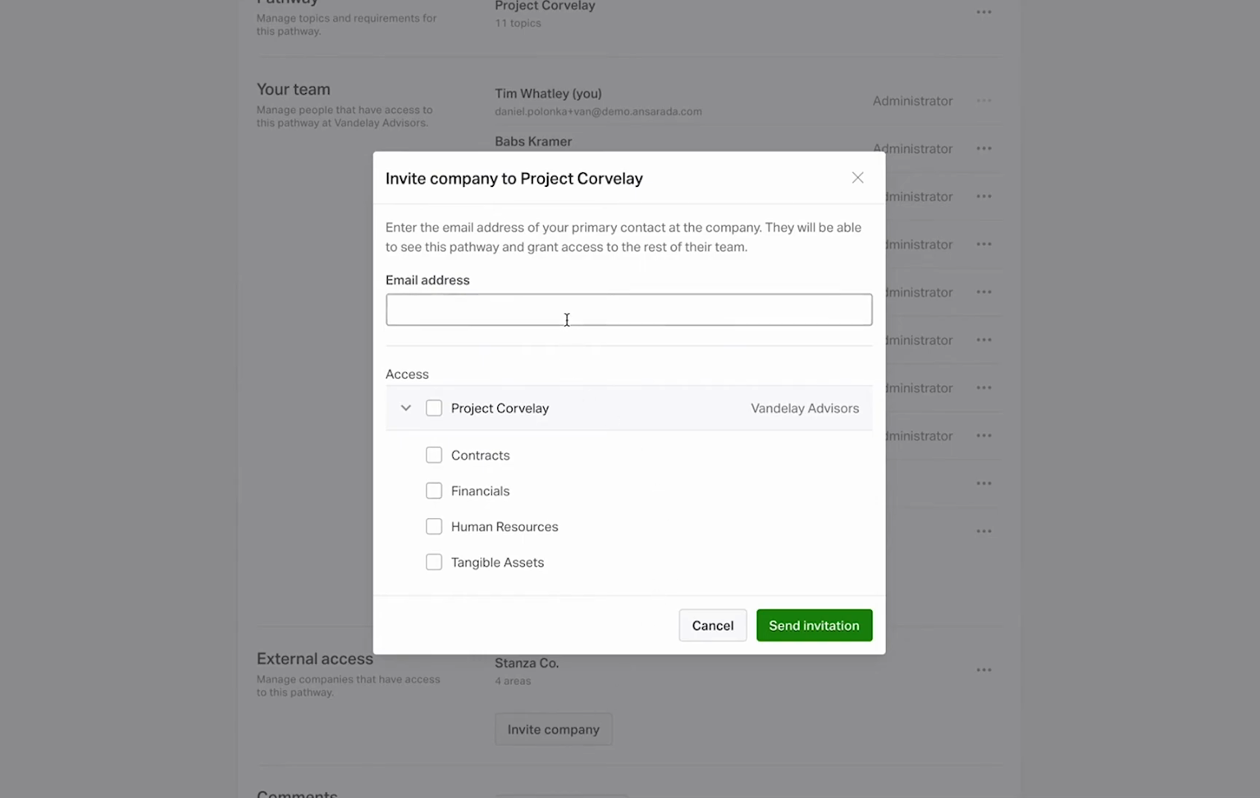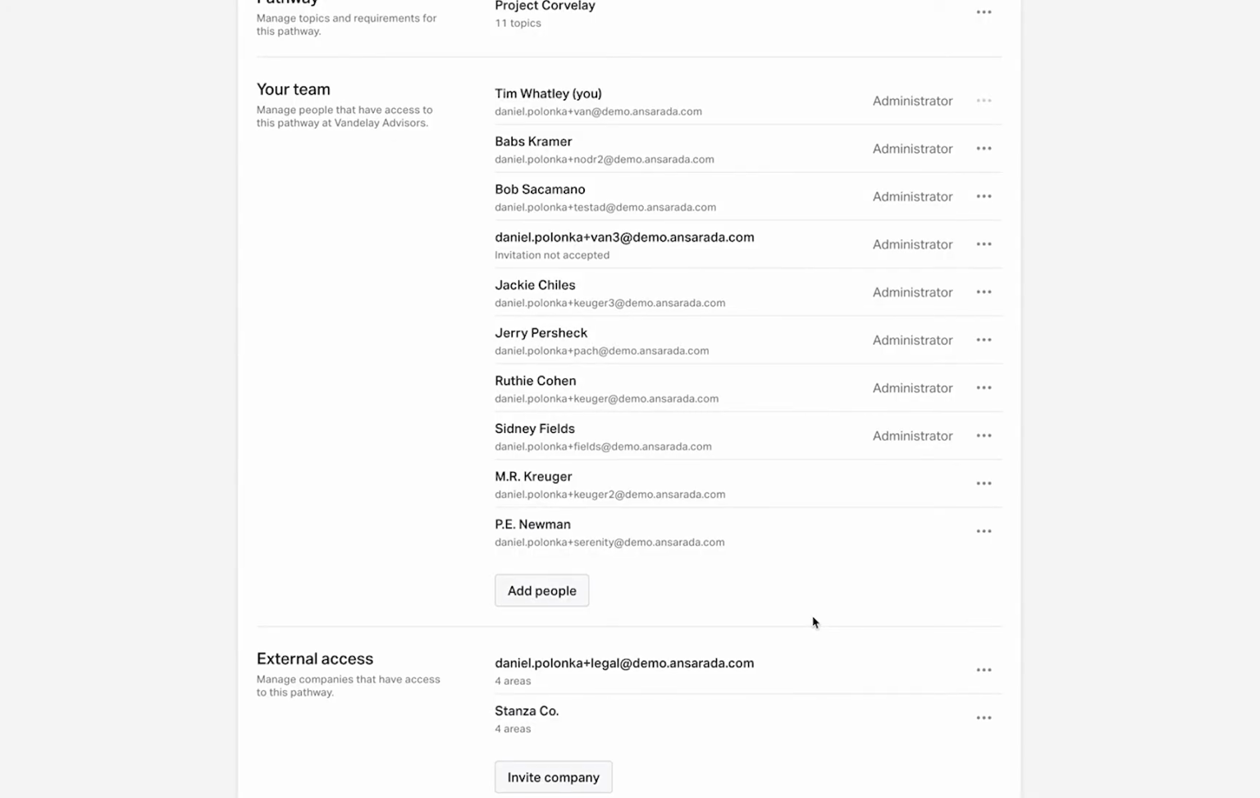When inviting an external party, you simply need to provide the email address of your key contact and define their level of access. This person will then be able to invite the rest of their team in and assign access and responsibilities accordingly. It's important to know who you'll need to collaborate with when collecting your critical information and who needs to verify information within your deal team.